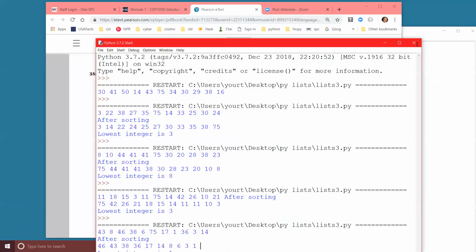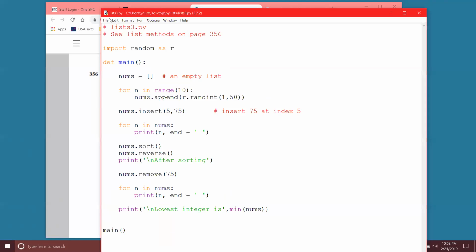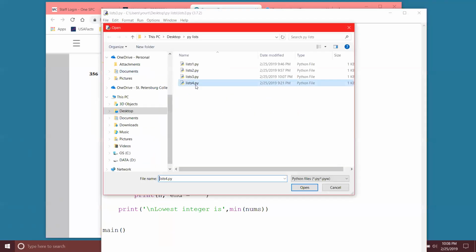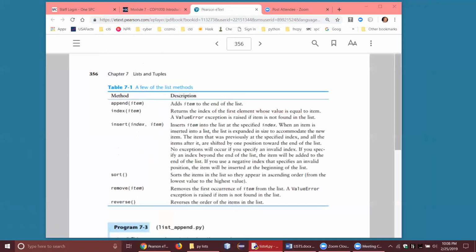Any other questions about this one? No? Well, I've got just one more to show you. And it's called lists for. And here's what it looks like.